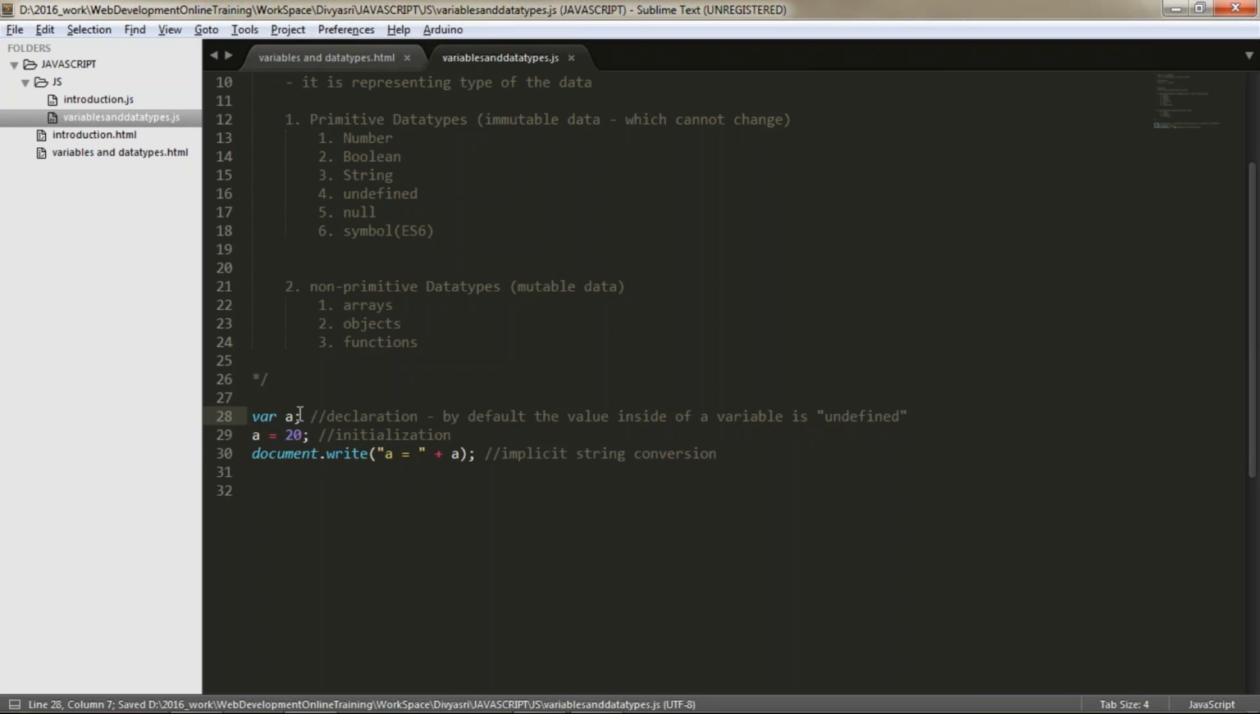And by the way, there are some rules to define the variable names. Don't use any special characters except a dollar or underscore in your variable name declaration in JavaScript. Use meaningful variable names. If you are trying to calculate interest, don't use int. Don't use any keywords like var, for, something like that. Don't use any keywords as variable names.